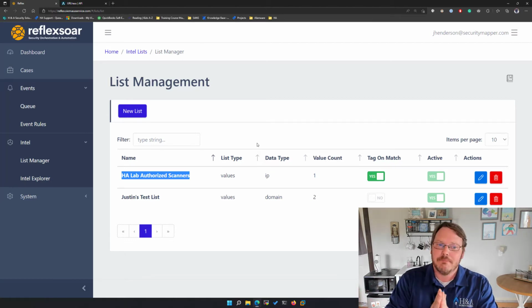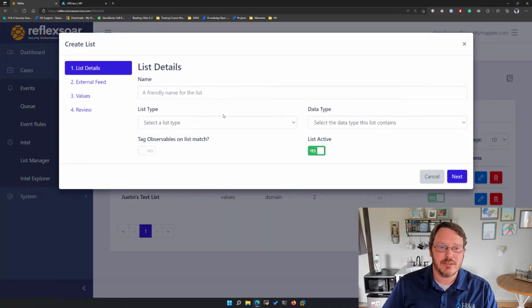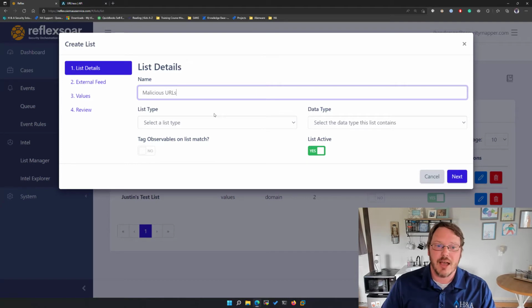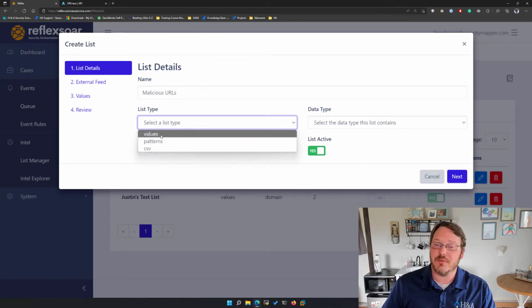Okay. But what about something where the list is a bit more dynamic in nature? So for that, watch this. I'm going to do new list. This one will do known bad URLs. Well, actually, let's do this. Malicious URLs. Okay. I'm going to set this as just standard values.